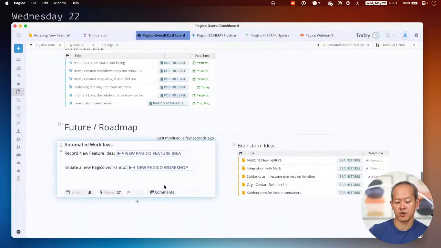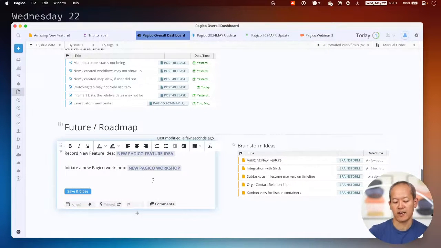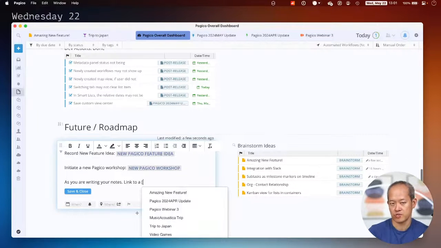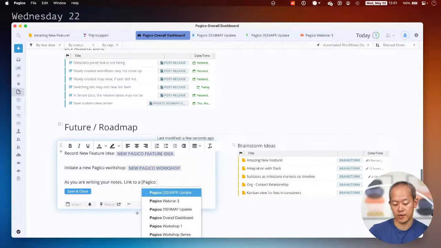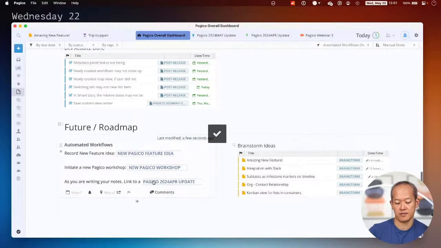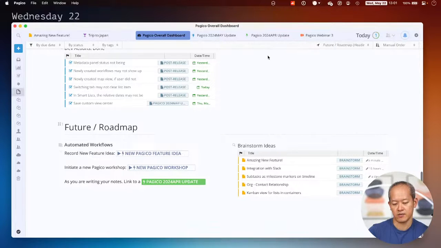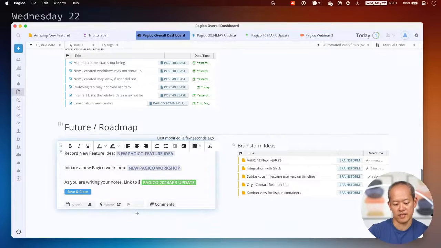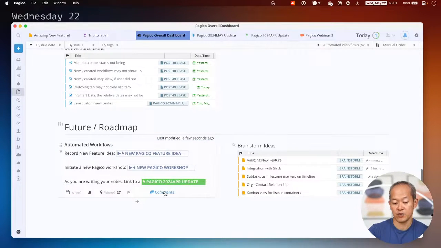But sometimes you want something that's more inline, right? So as you're writing a note, sometimes you want to link to something, right? So link to a Pagico project. For instance, you can just use the square bracket and just say Pagico 2024 April update. Just hit tab and save. What happens here is this lightning bolt over here happens to be because the project was named or has that icon. But the idea is that you can link to any object of your choice.